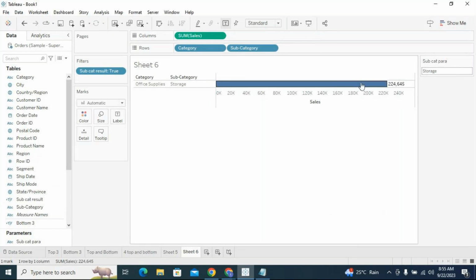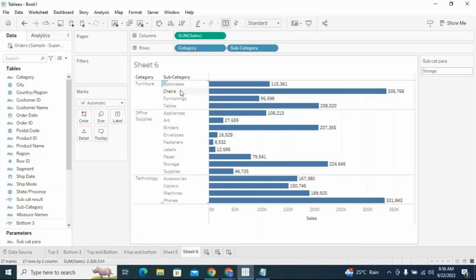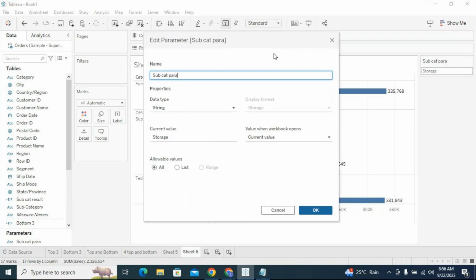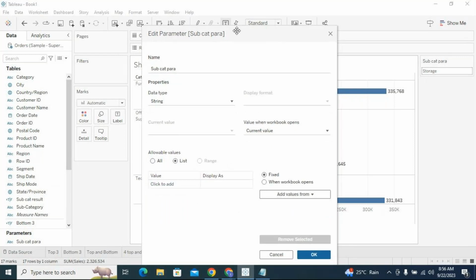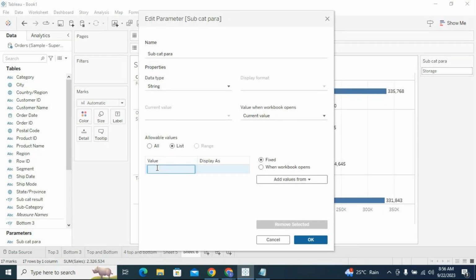If you are a business person with full command of the products list, then only can you pass your value. Otherwise, what you have to do is create a list of parameters instead of typing every time. Select a list. When you are selecting this, here you can manually type the value. When you have one or two values, it is good. For example, bookcases, like that you can type the value, but typing the value every time is not possible.